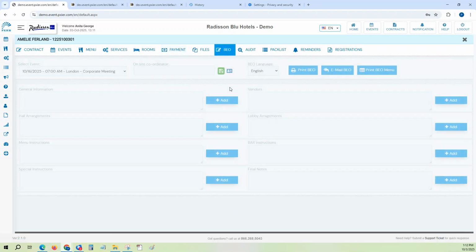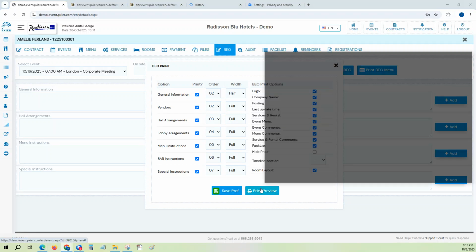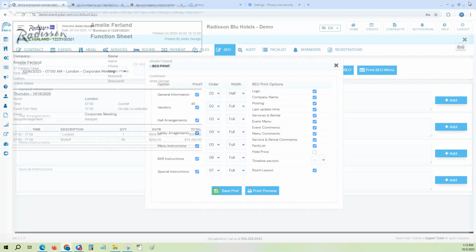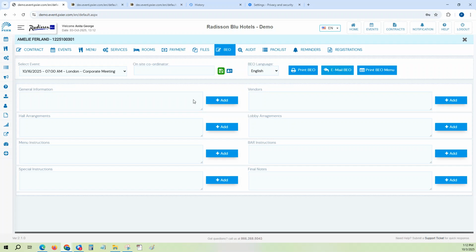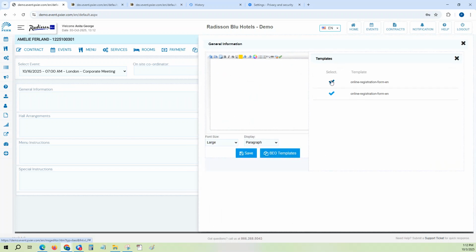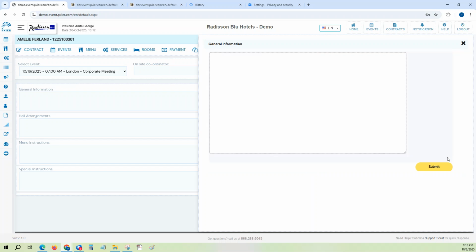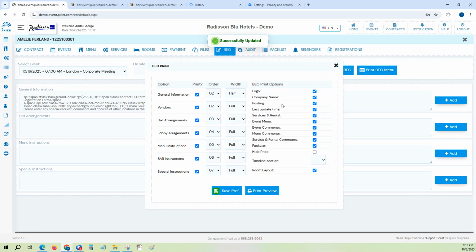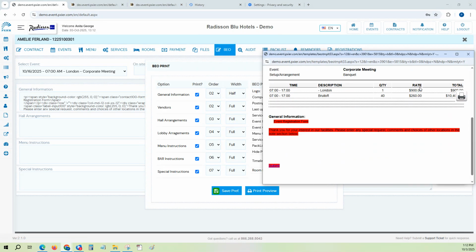On the function sheet, we do have different templates of function sheets. This is all the information within the event that is going to be printed here. The system can also be customized: all those fields, except the final notes, can be renamed, and you can add some templates, and you can add information pretty quickly for your team. You will also be able to use the HTML editor and add information pretty quickly to the function sheet.